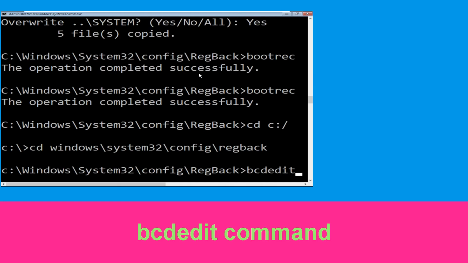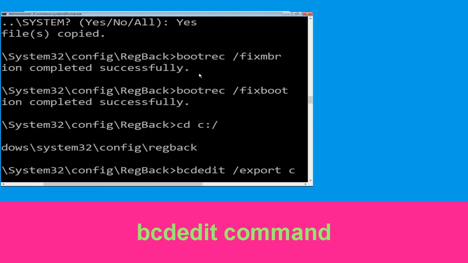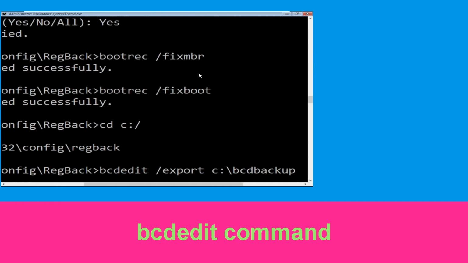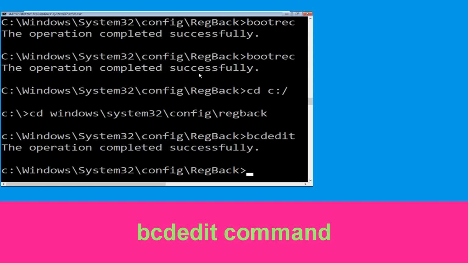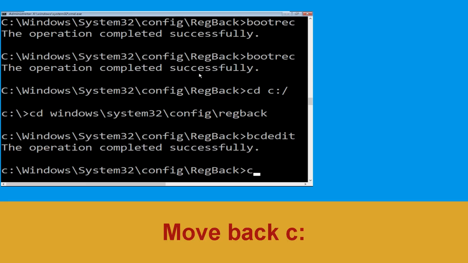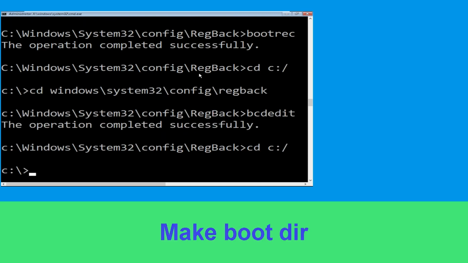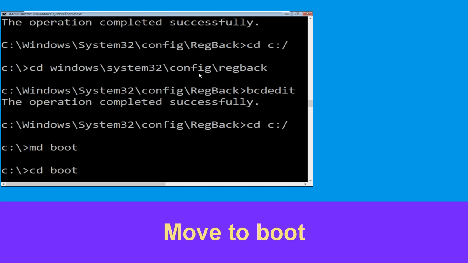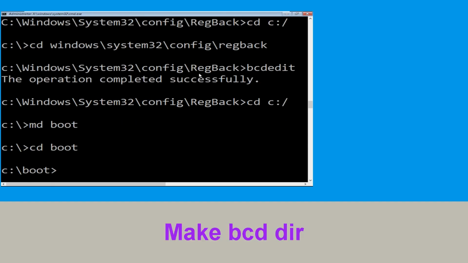Now execute this command. Type bcdedit space /export space c:/bcdbackup and simply hit enter to execute this command. Then move to the next one. Now type cd space c:/ and hit enter. Now type this md space boot and hit enter. Type cd space boot and simply hit enter. Now type md space bcd and hit enter.